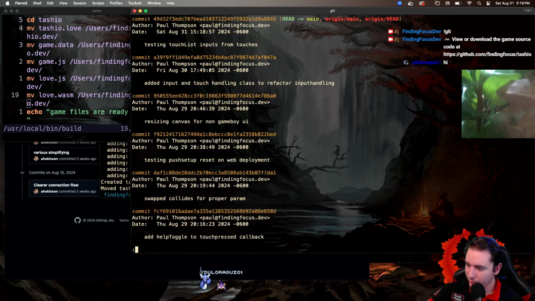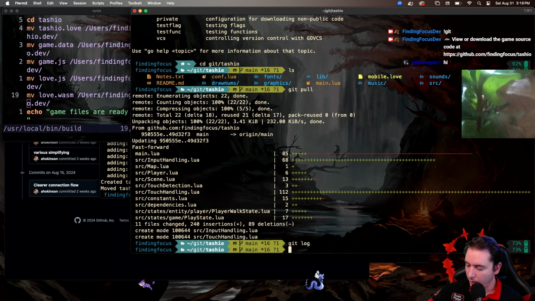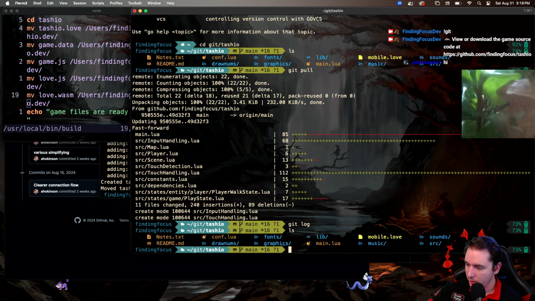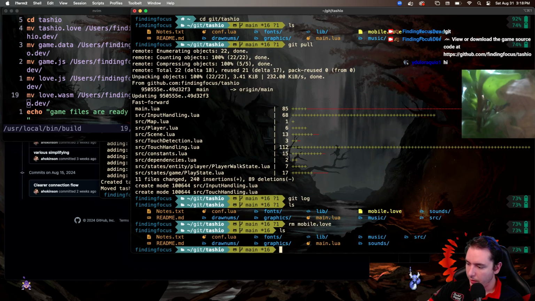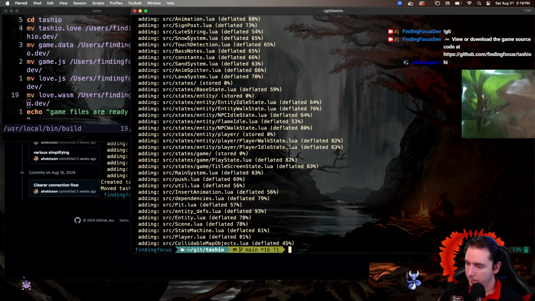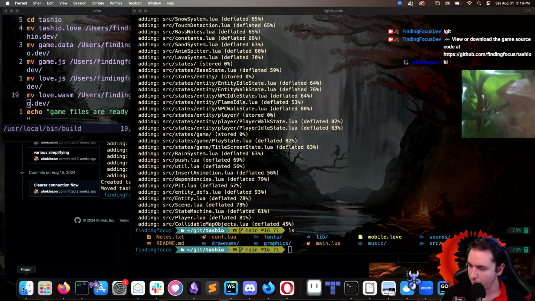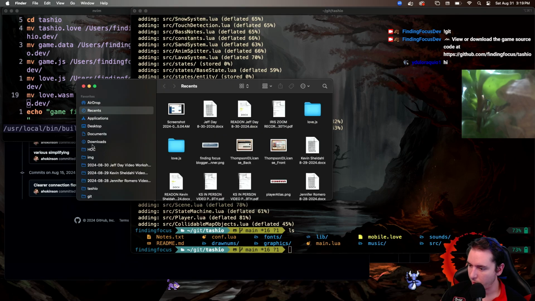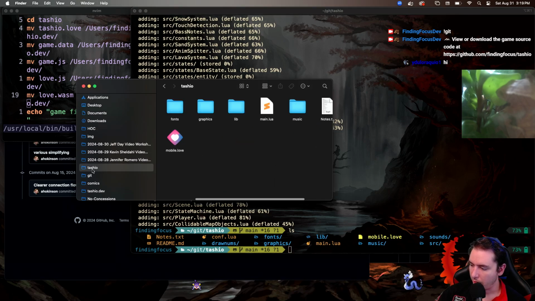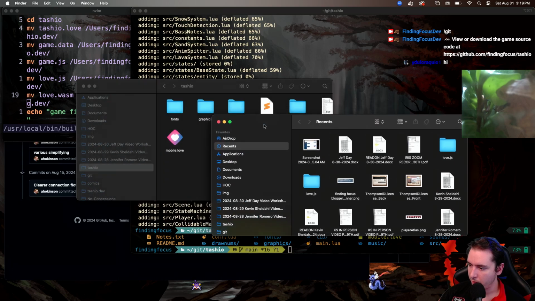What did we change so much? I must have not pulled for a little while, because that's kind of a lot. So we just pulled the changes. We need to compile a mobile.love, which we will remove the old one first. Now all we've got to do is say zip -9 mobile.love. We just made a .love zip, and then we need to just put it on our phone here. So we'll go from Tashio and then onto my phone.